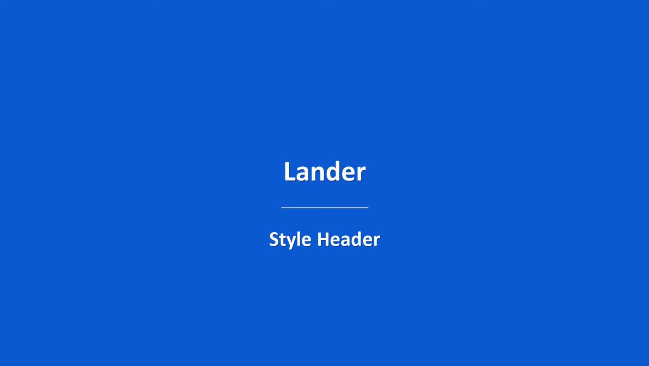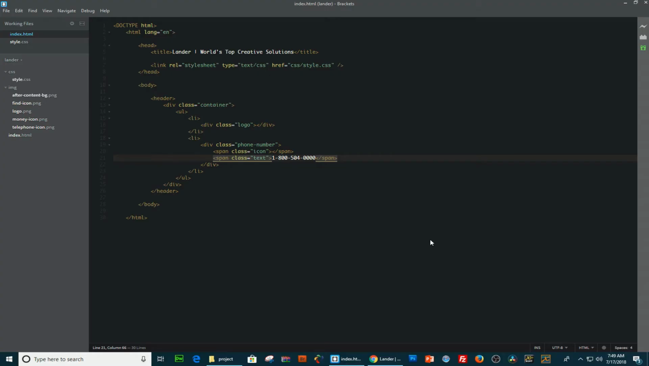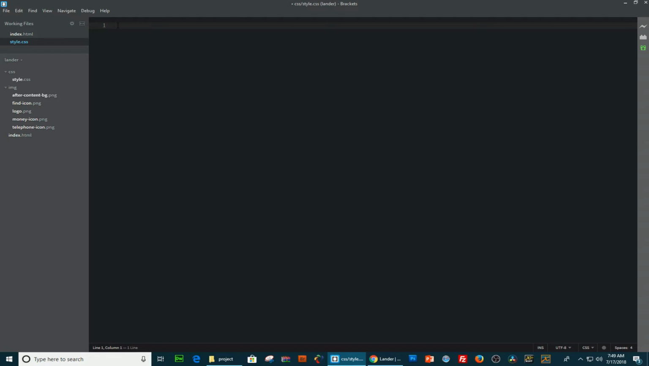In the previous lecture, we built the header. In this lecture, we're going to style the header and its content. But before that, we need to remove the margin and the padding from the body. Then we're going to specify the default font family. In your CSS file, gotta add body.